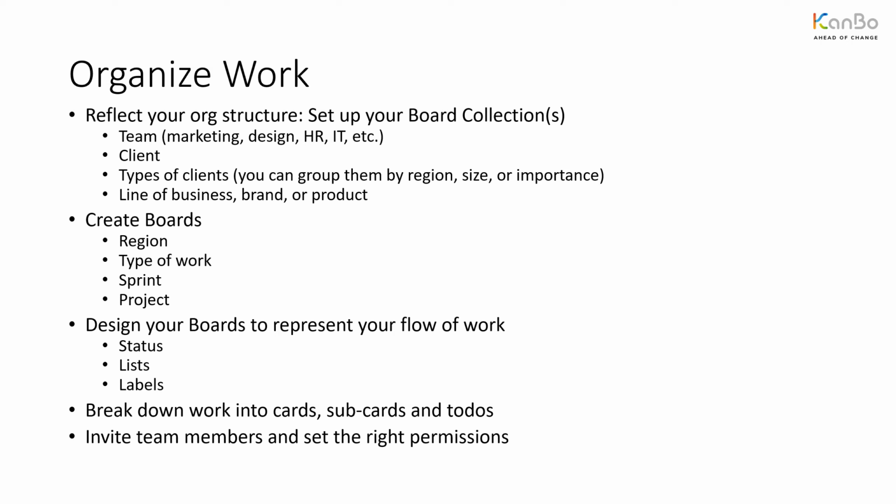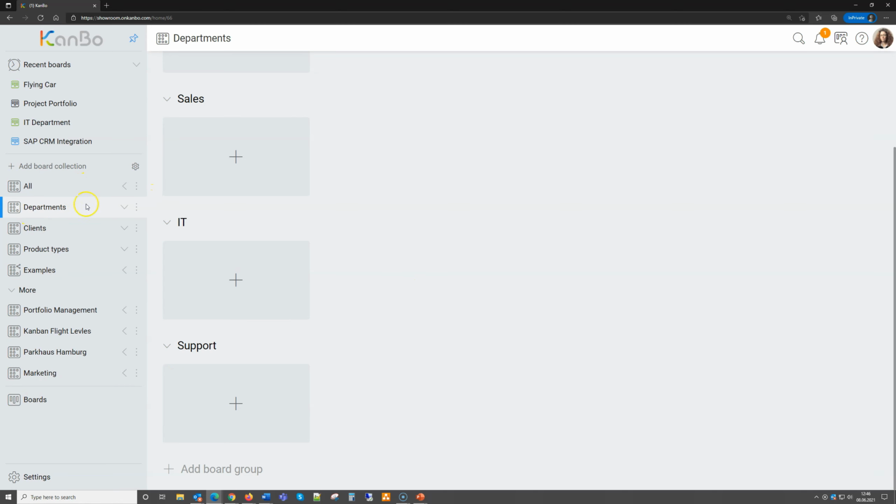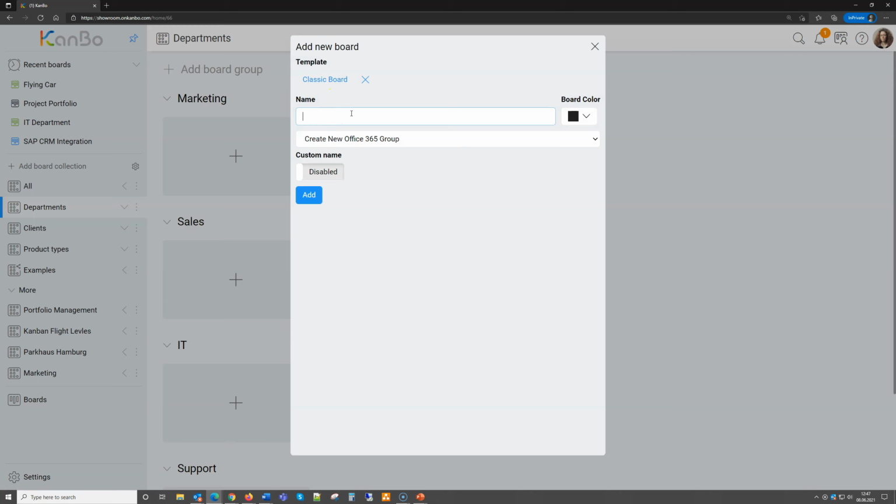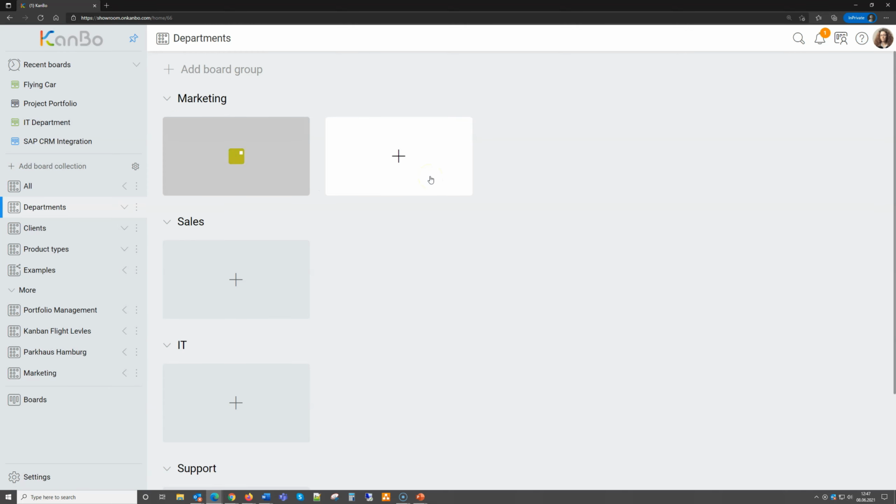Okay, and let's see it now in action. We go to our departments now, and let's say we are a marketing team and we want to create or organize a webinar. So for that, we will create a board and we will call it, since we do marketing in paper and we do marketing in digital, webinar will be a digital. So let's create a digital sub area of marketing. All right. And we will use a classic board template for that. We will see in a second what it means. So let's add the board.